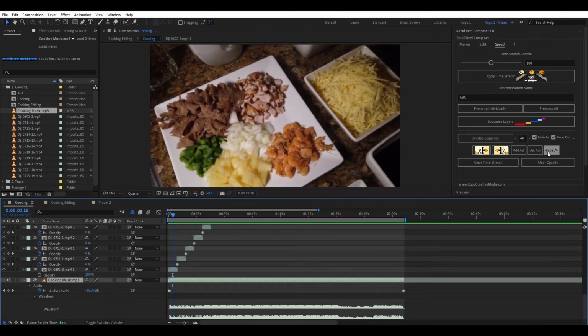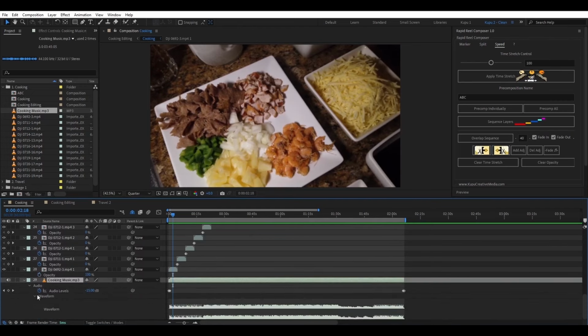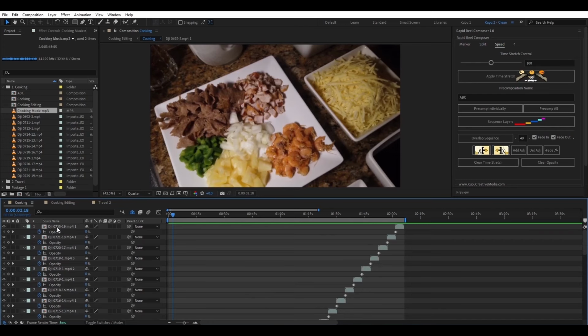Now this fade feature can get real powerful when you have a lot of videos and you want to quickly reduce the volume. If I want to reduce the volume for each of them, I have to go through all of these audios and then just reduce the volume, right? Or I have to find where the audios are. If I turn the audio on for any of these layers, I'm going to get rid of the music.